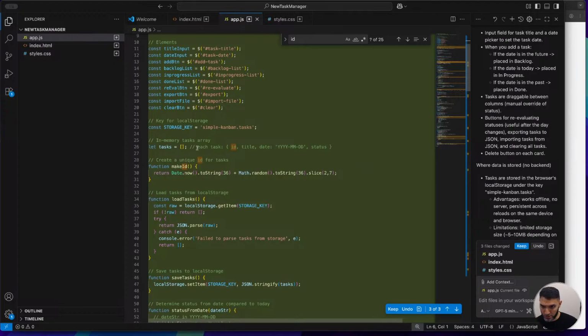Which is fine. So also here in the array, we can see that we have ID like we had before, we had title like we had before, we had date, which has the same format, but we also have status, which we didn't have in the other one, which again, we didn't ask for, but here it just assumed that we'll have one.